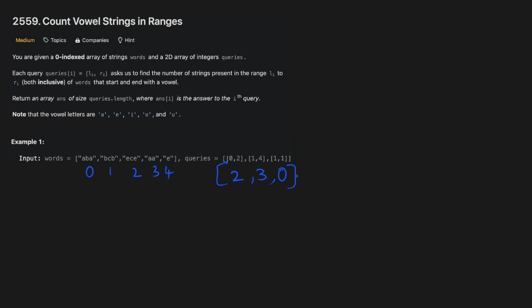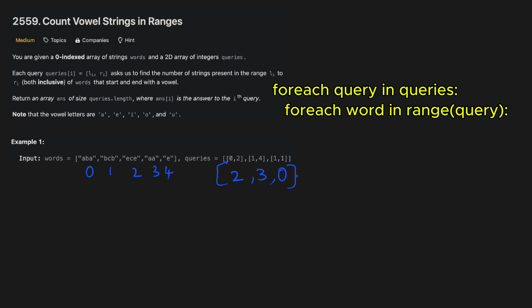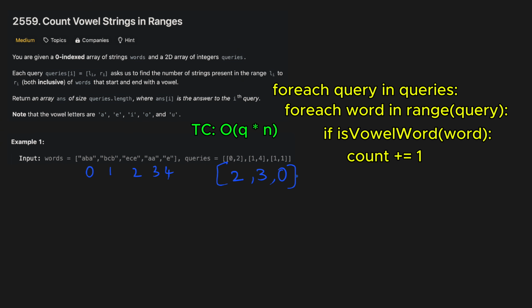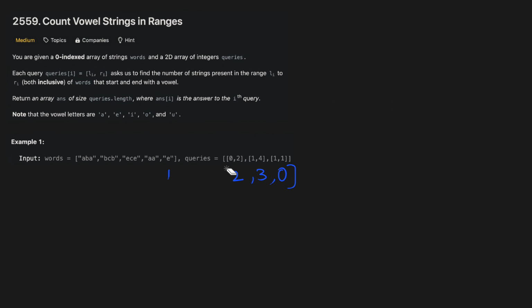Now in terms of solution, one naive approach can be to iterate through each query. For each query, we traverse the specified range of the words array and count how many words start and end with a vowel. This approach involves nested loops, leading to a time complexity of O(q * n), where q is the number of queries and n is the number of words, which is not very efficient. The bottleneck of the naive approach is that for each query, it takes O(n) time to count the number of vowel bounded words. So can we preprocess the array to reduce the query time from O(n) to something lower? And the answer is yes.